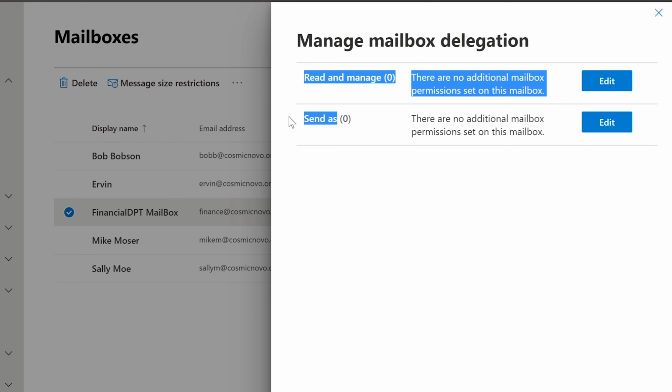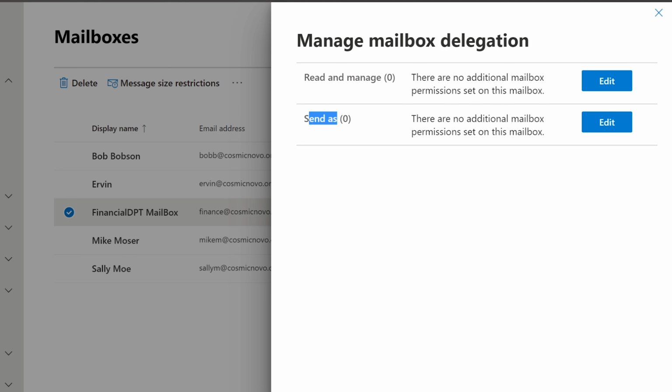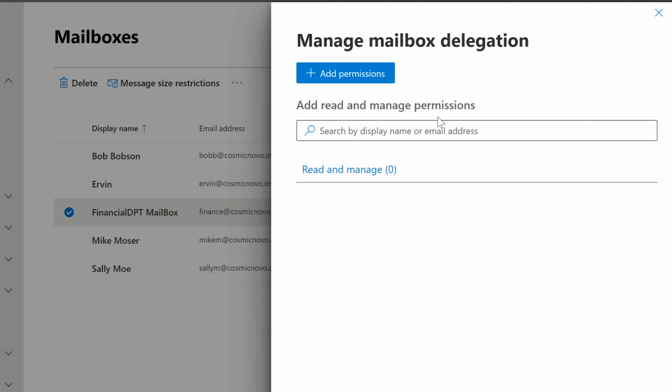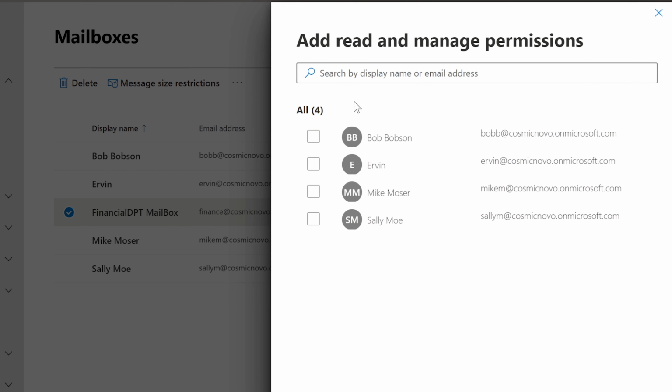So if we go back, that's what this is about here, send as. Very important if you're going to allow them to reply in those emails. You don't necessarily have to send as, depending on how the business is set up, but if you want that ability, you have to add people in there. So first things first, read and manage. In order to see the emails, we have to add these people in. Very simple. So we're just going to click add permissions.